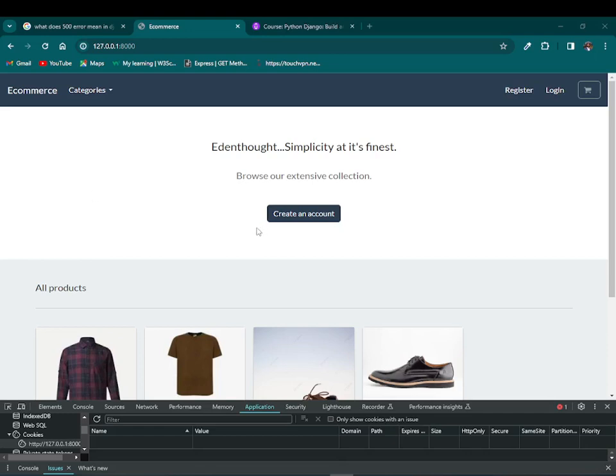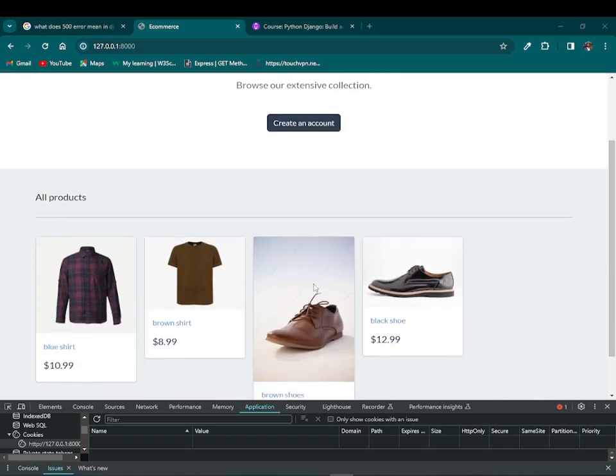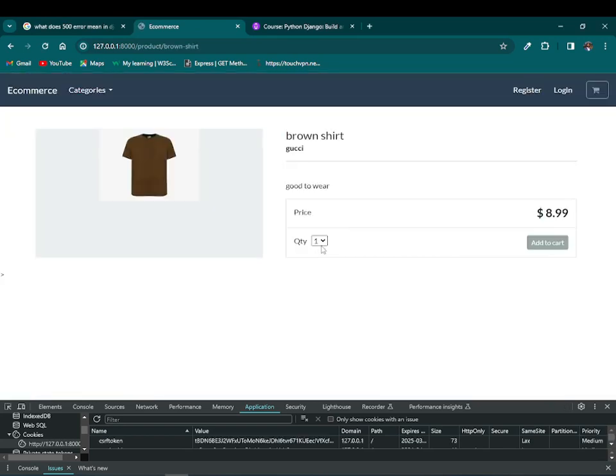So hi guys, this is part 6 of our e-commerce project in Django. In this part we are going to add session data to our cart, in front of our cart icon. For example, if we go to a particular product and click that add to cart button, we want to get an increment there.